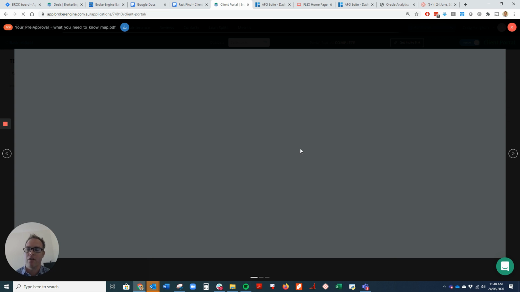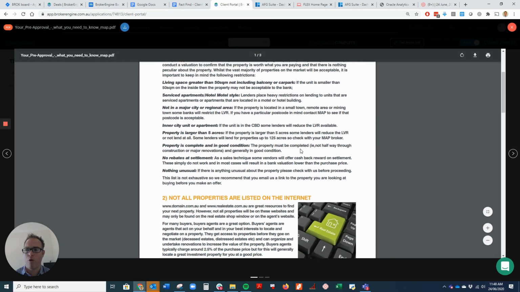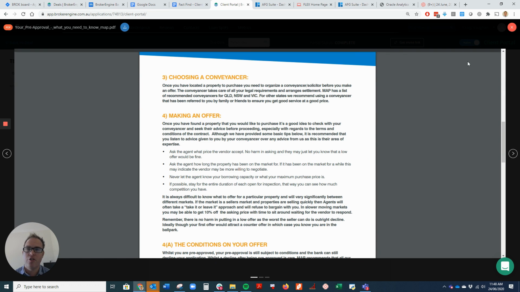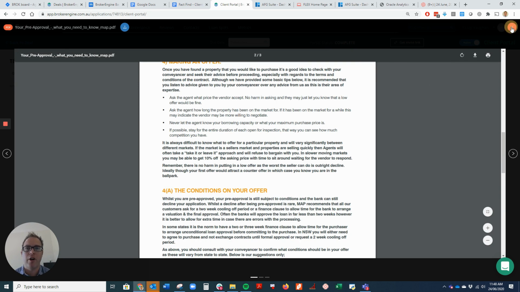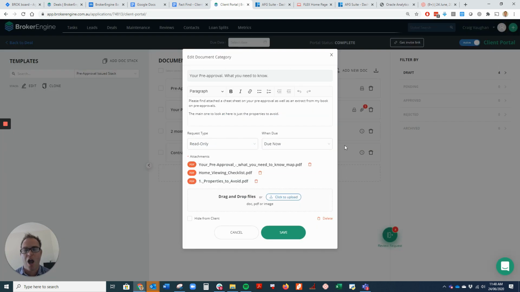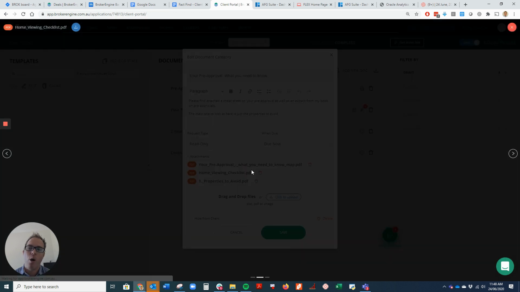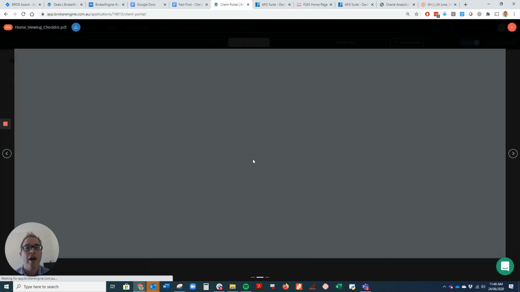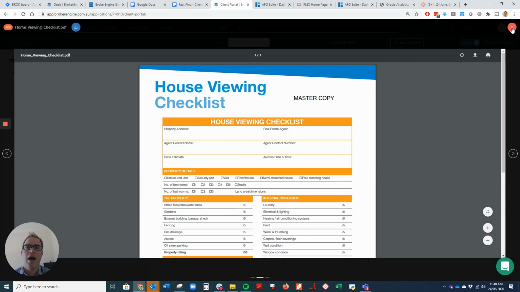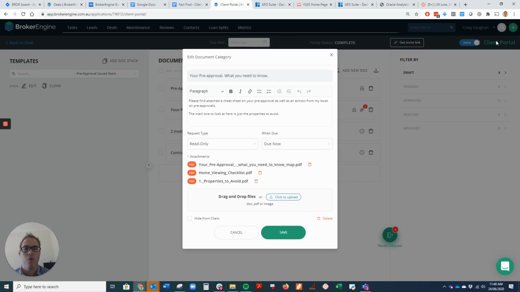So it covers things like not all properties can be used, choosing conveyancing and making an offer, and things like that. So a bit of a cheat sheet, which would also go out with the email, and then also a home viewing checklist. Of course, you can put whatever you like in there. You might do a Dropbox link with some options from your Dropbox. And if any of those templates you're interested in, reach out to us because we have a practice accelerator course that provides a lot of those things and many things else as well.